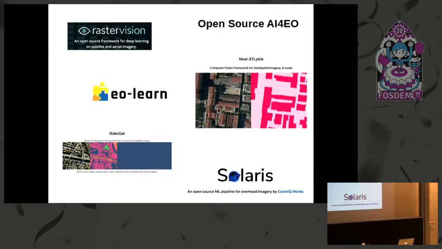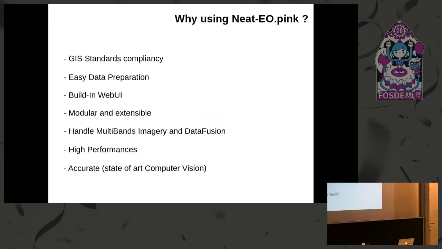There are also open source alternatives to this project. There is Raster Vision, EOLearn, RoboSat, Solaris. So why choose this one? A few arguments. We really focus on geospatial standard compliancy. So it's really easy and standard compliant to reuse all the geospatial format data you work with daily. Your data preparation will be easy and fast.